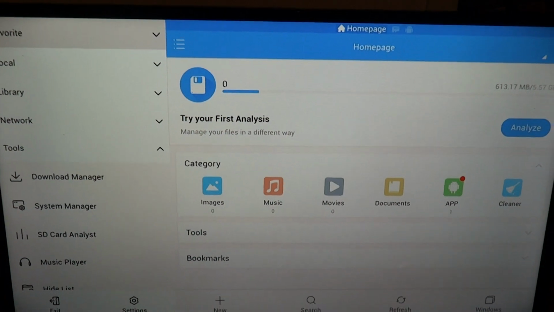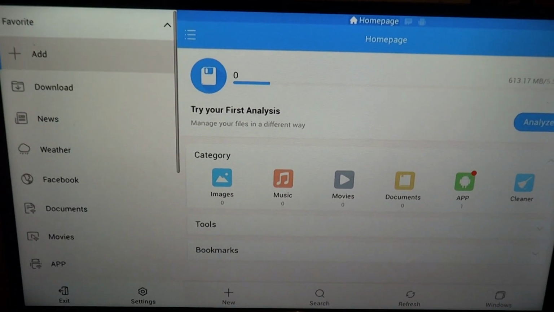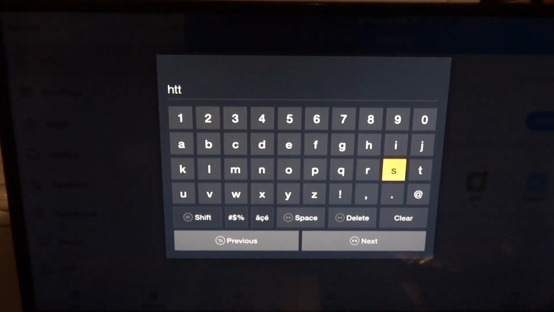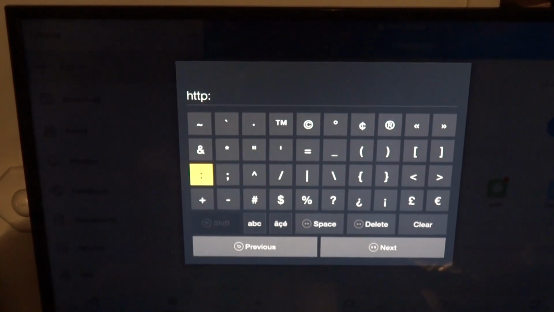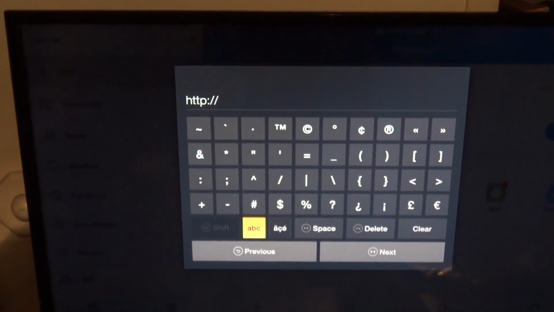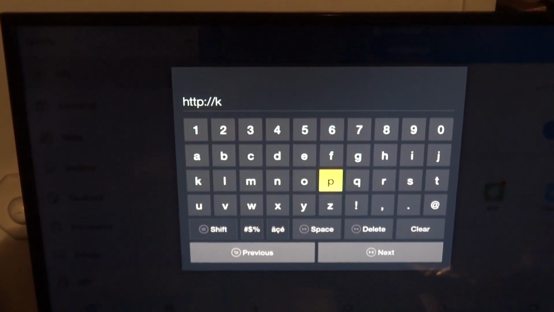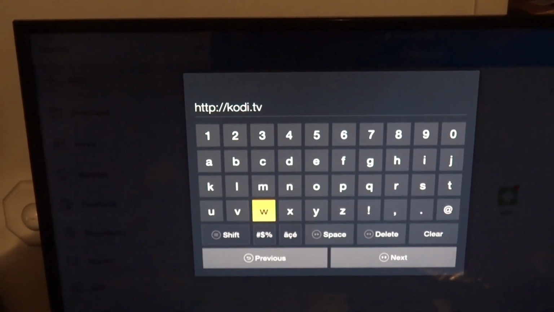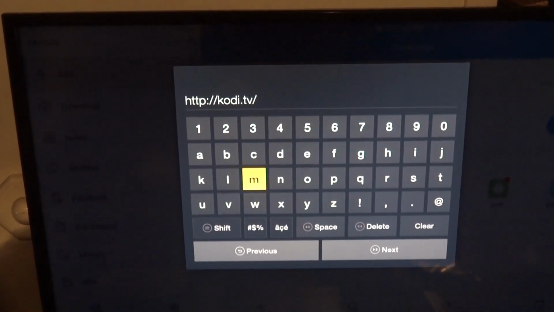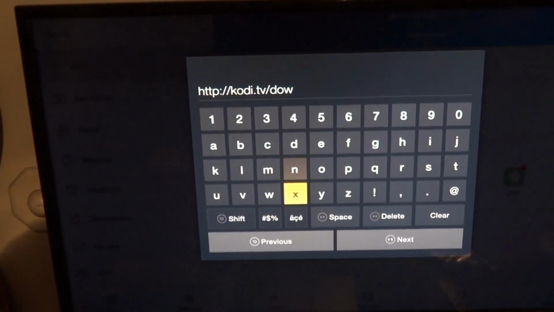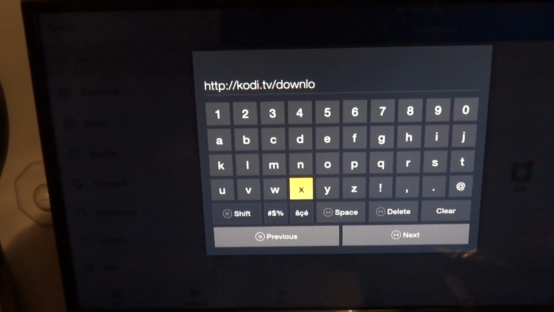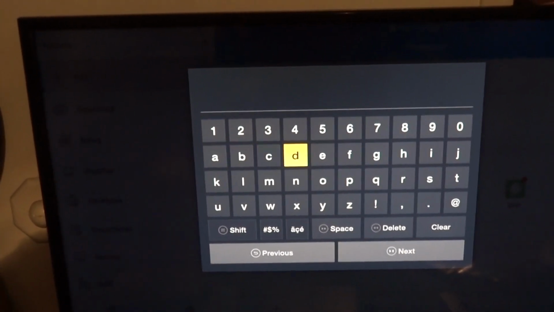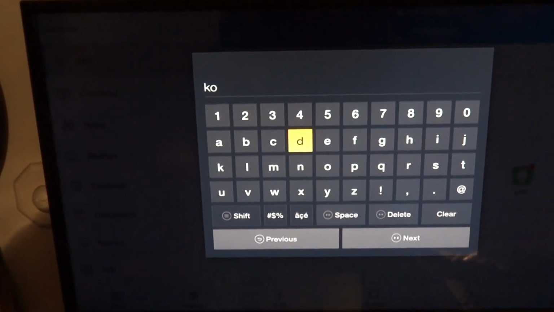Okay, once you open it, this is what you're going to get. Now, first thing you want to do is click on Favorites, Add. Now, in the path, we're going to put http://KODI.tv/downloads. And for this video, we're just going to name it KODI for the file name.